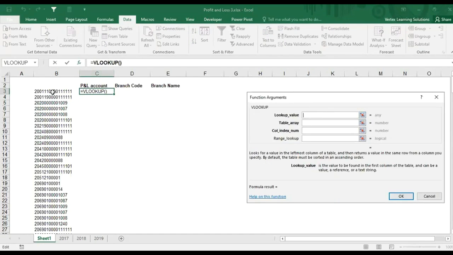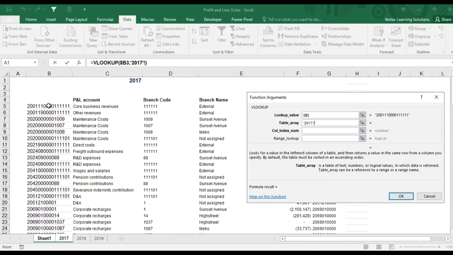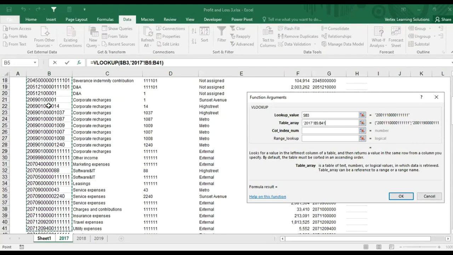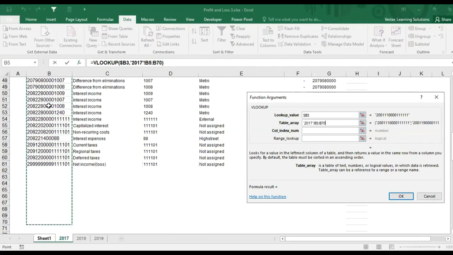So what is the lookup value? Your lookup value is this one, okay? And you can lock the B column. Don't lock the row, just lock the column reference. And then you need to define the table array. Where are you going to take this value from? So I take the table array from 2017. I start from here and go down until here. This is my table array, okay?